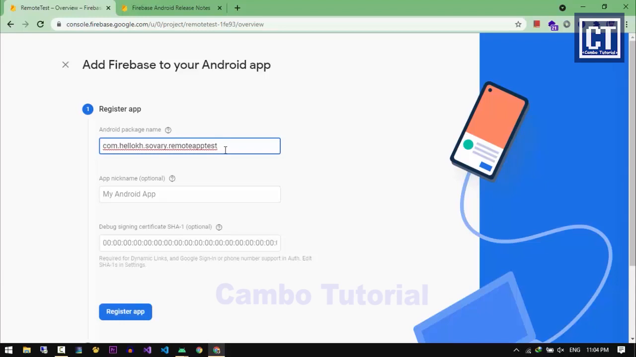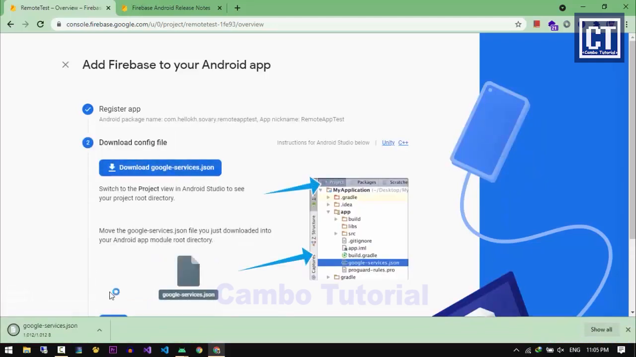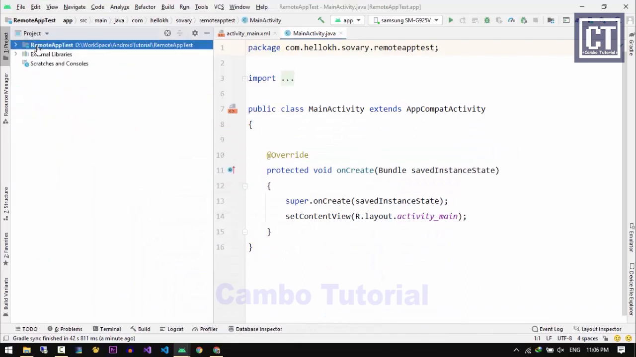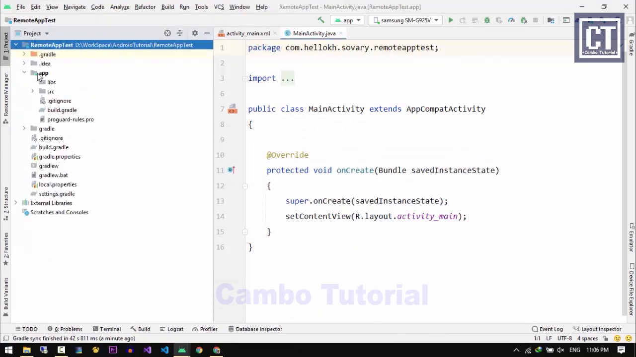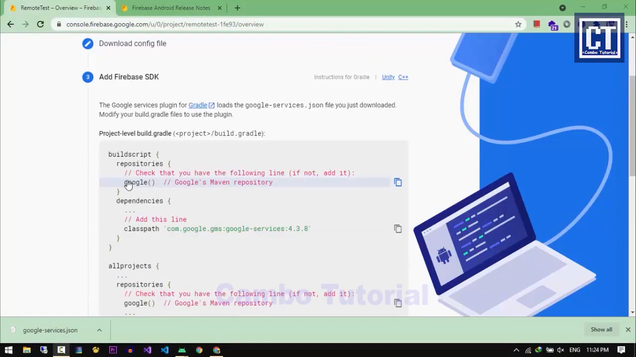The name is optional. We can put whatever we want, but basically just put the name as your name in the Android project. And then we have to download this JSON file, and we're going to place it inside our project. We have to switch to the project view, and then paste it here. Okay, here we're going to double-check whether the Google Maven repository is already there, and if not, we just add it.